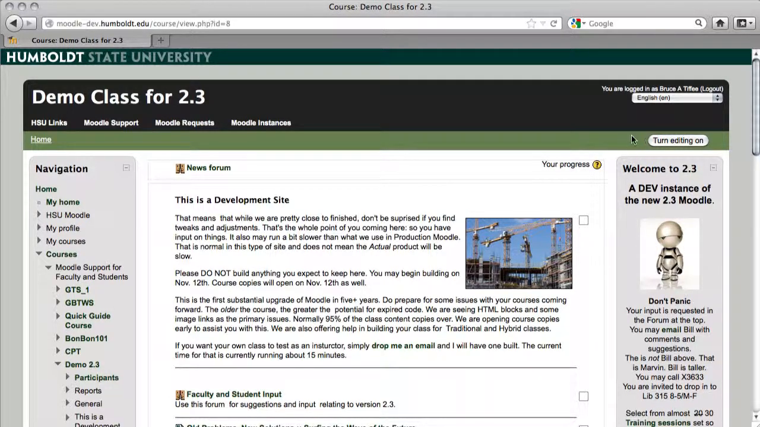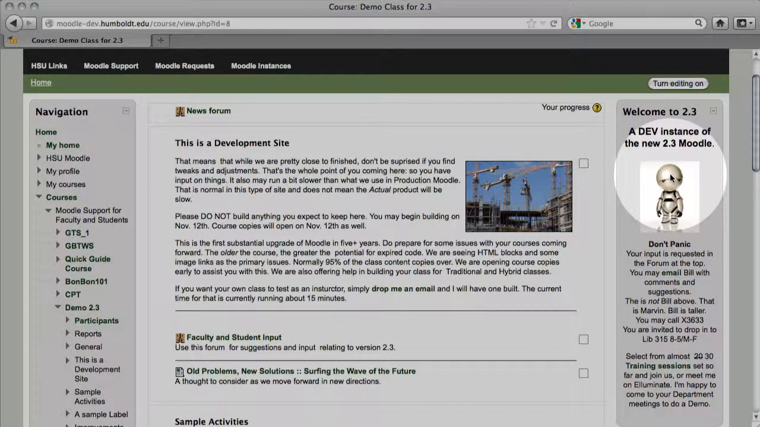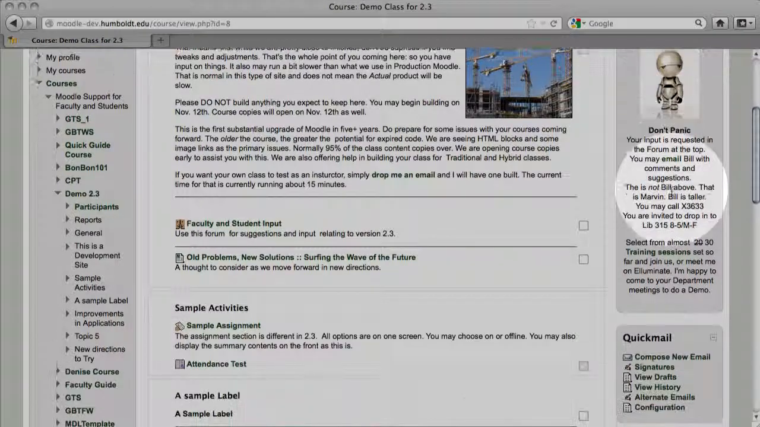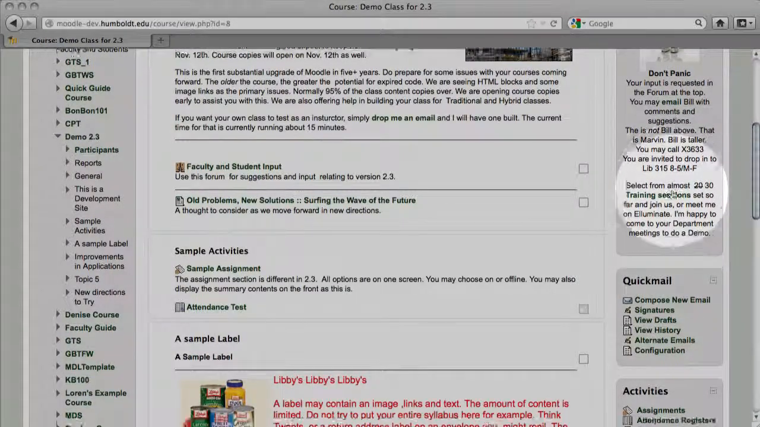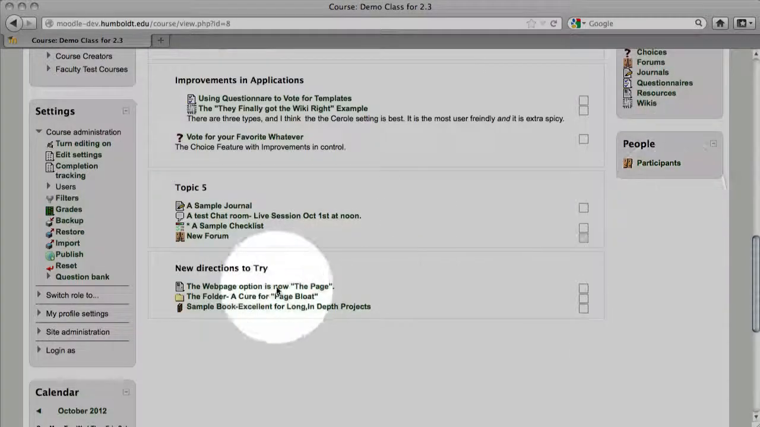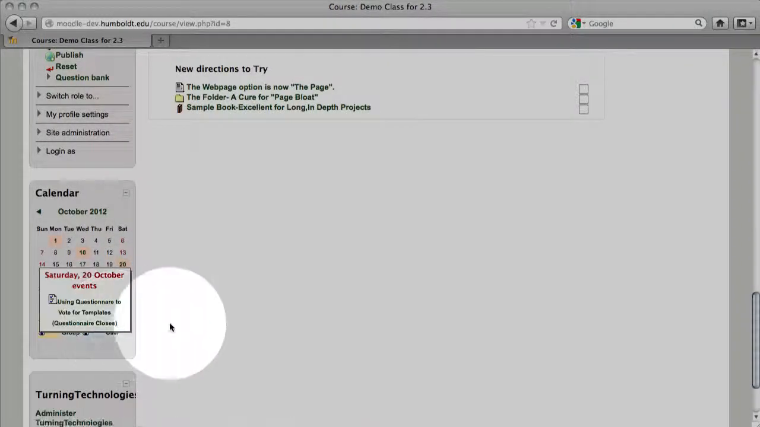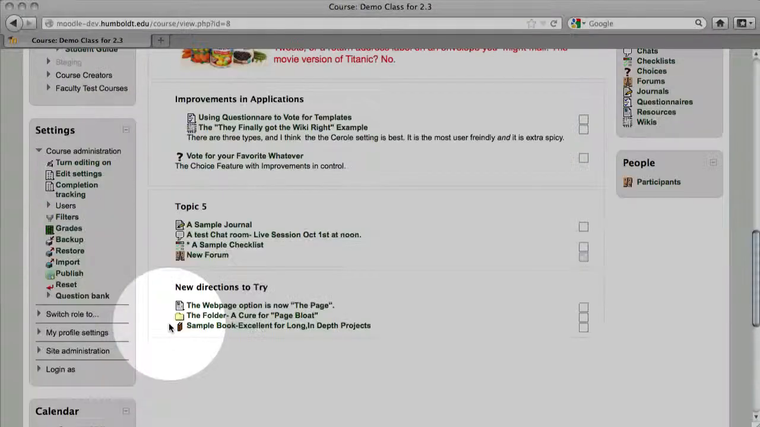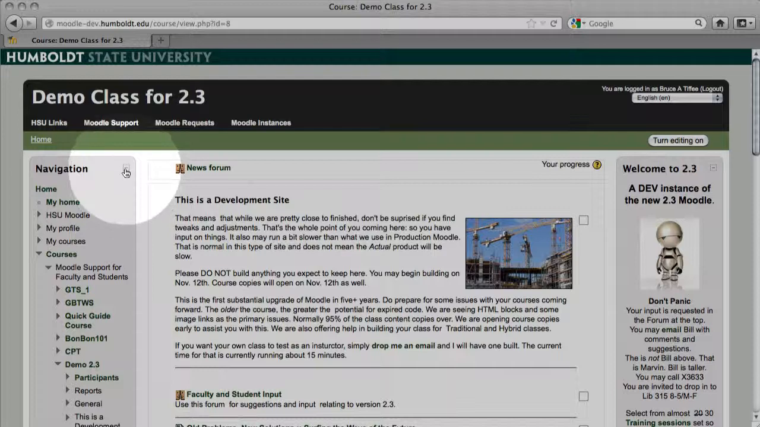Notice in the right-hand column, over where we turn the editing on, the HTML box has now been completed with the photo and contact information. The quick mail is still where we had it. Things are pretty much the same, but we added a calendar block here on the lower left-hand column, and we have reduced the navigation box.